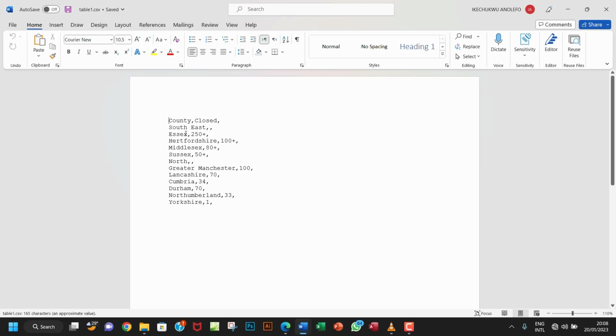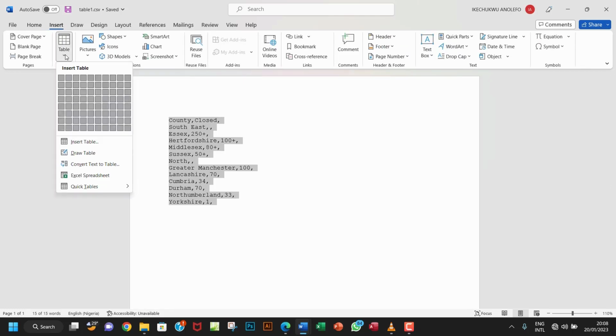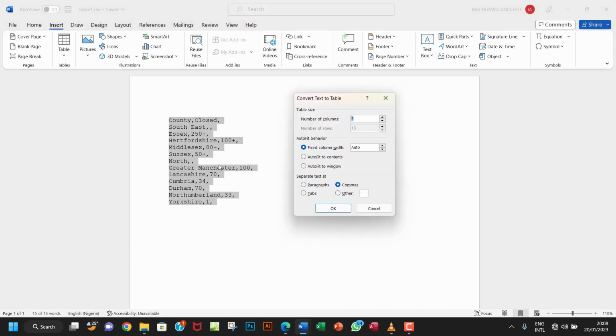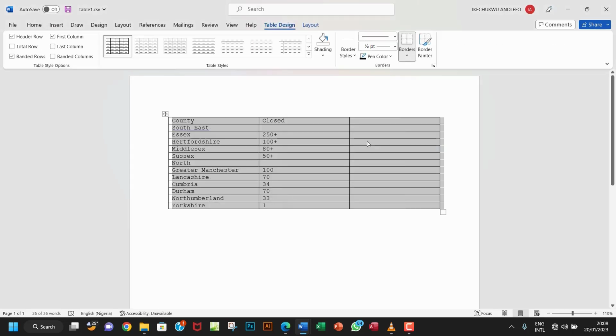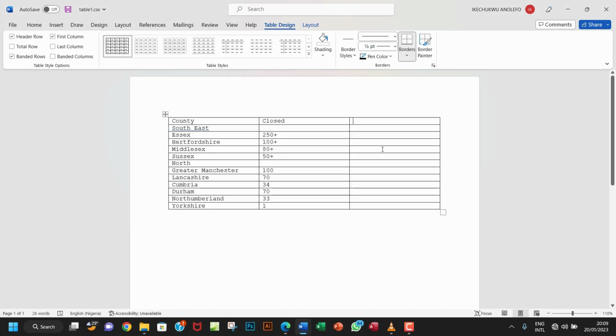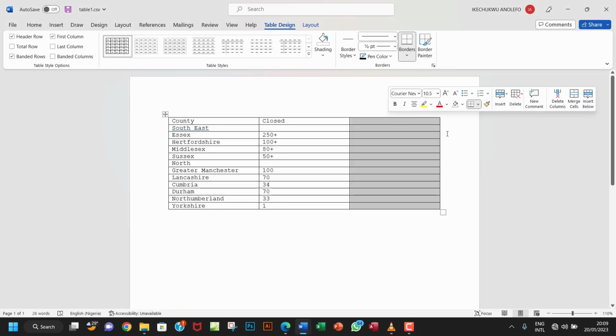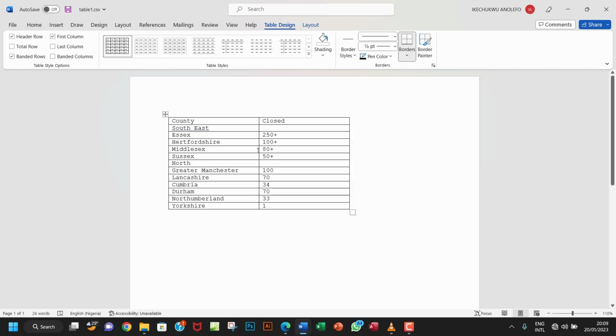So what I'm going to do is to select all and then go to insert. From insert, I'm going to go to table. Then from there, convert text to table. So I'm going to click that. I just want to leave it to default. I wouldn't change the number of columns. So I'm going to press OK. It's going to give me an extra column. I like to leave it to do that by itself, so I can just delete the extra column. So I'm going to delete this column. What I need is here.